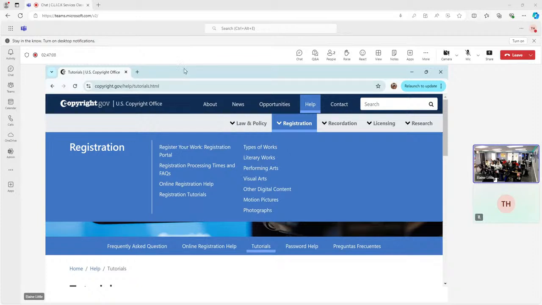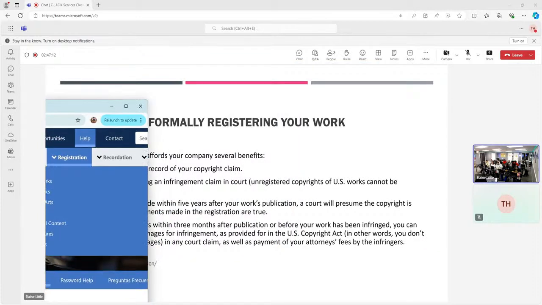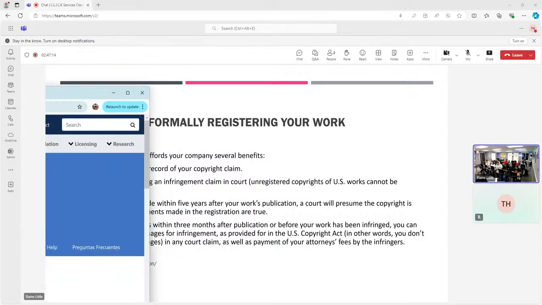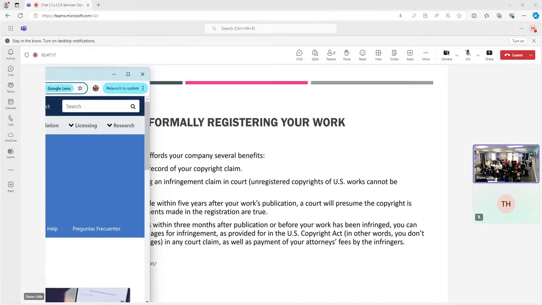Longest publication, hold on. Let me find it. A newspaper here in Chicago, actually, the oldest African-American newspaper.